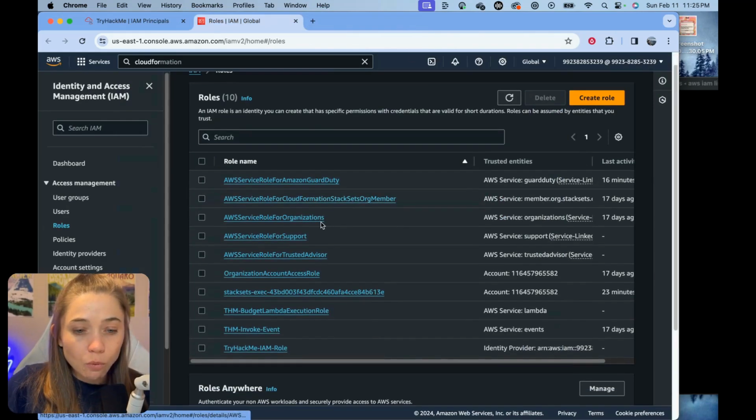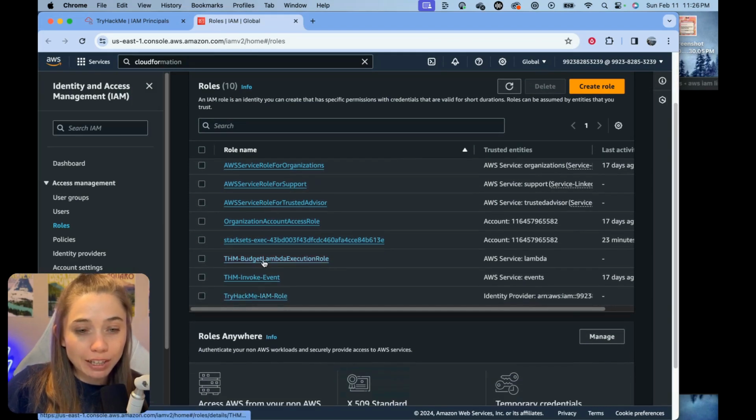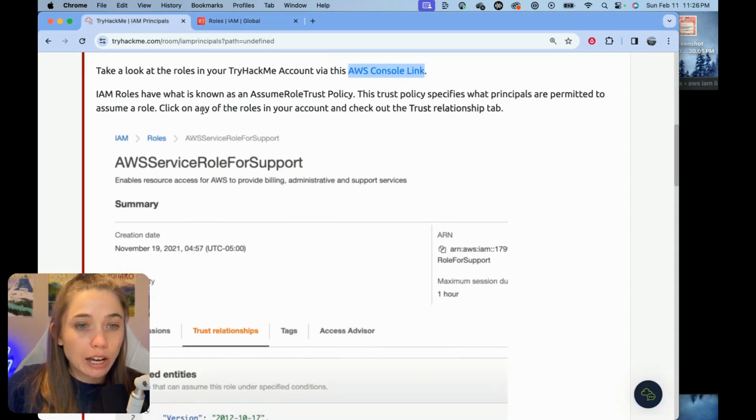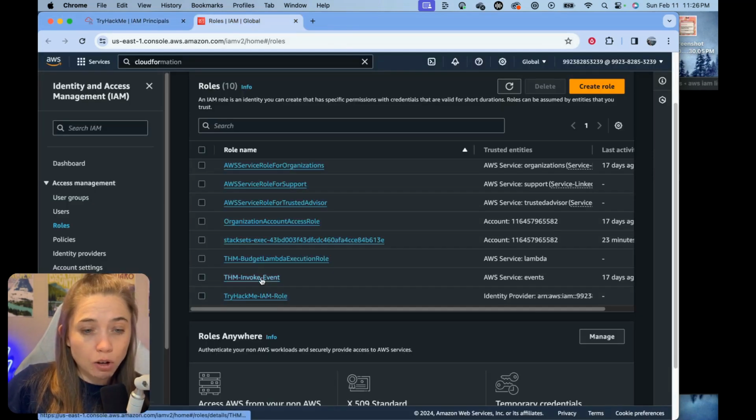Now, what else do we have? We have a TryHackMe budget Lambda execution role, a TryHackMe invoke event, TryHackMe IAM role. I digress. Let's see what we're supposed to be doing. IAM roles have what is known as an assume role trust policy. This trust policy specifies what principals are permitted to assume a role. Click on any of the roles in your account to see the trust policy.